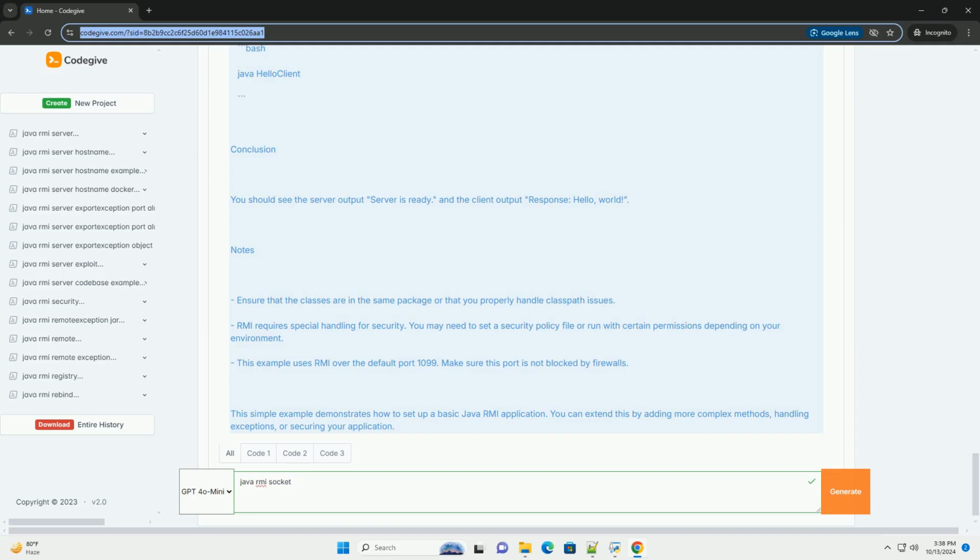Step-by-step tutorial. Step 1, create the remote interface. First, we need to define a remote interface. This interface will declare the methods that can be called remotely.